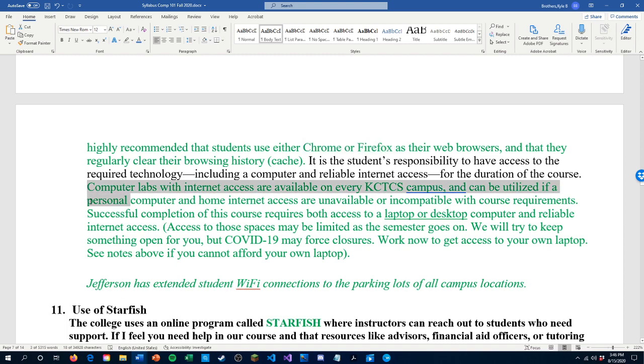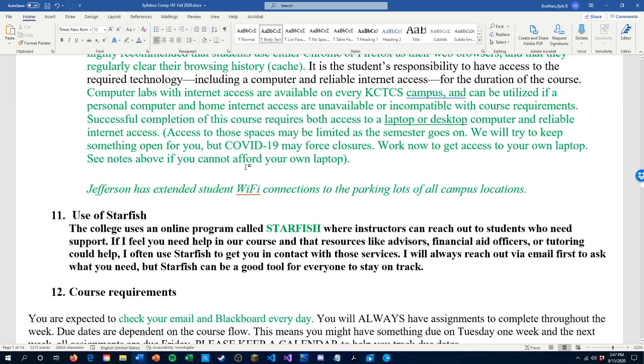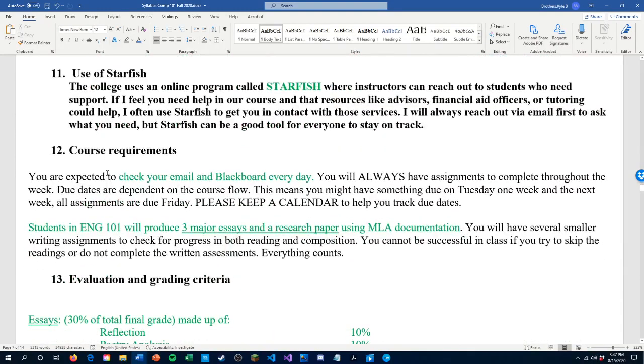The computer labs on our campuses are going to try to be open. The Learning Commons are going to try to be open so that you can have some limited access to the personal computers and internet and printers that are there. However, please know that this could change at a moment's notice because of COVID-19. If it were forced to close down again, you're not going to be able to access those. Work now to get access to your own laptop. See above for instructions. We have extended student Wi-Fi connections to the parking lots of all campus locations. So if you have to work in your car and come to campus to get that good Wi-Fi, you can.